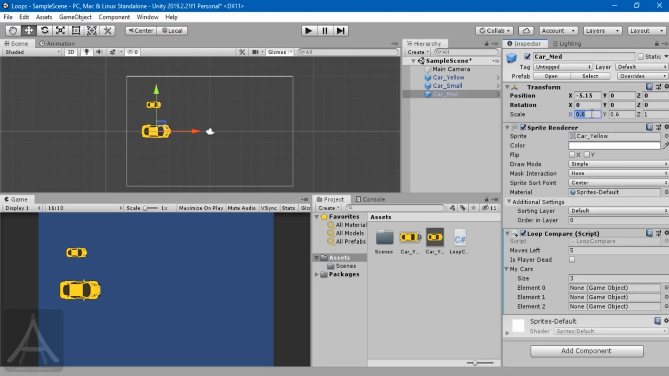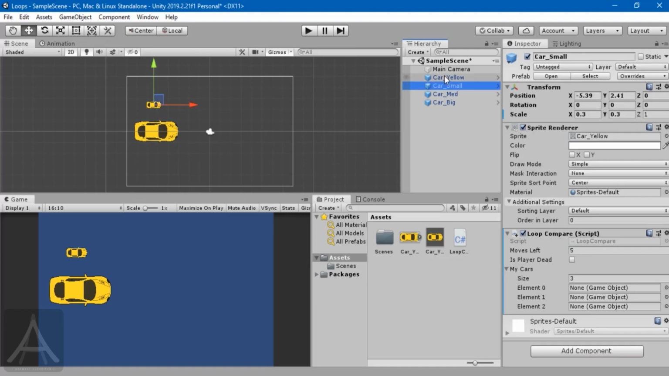I'm gonna make it 0.7, okay, and I'm gonna take it, Control D, and call it car big. I'm gonna make it 0.9. Okay, so this car yellow, I think I need to switch off the sprite renderer so I don't have to deal with it. This is car small, this is car medium, and this is car big.